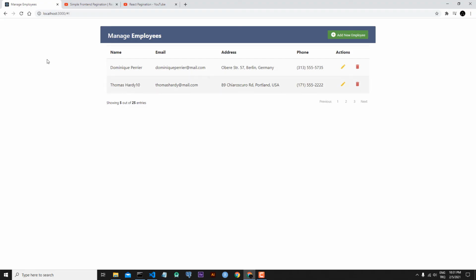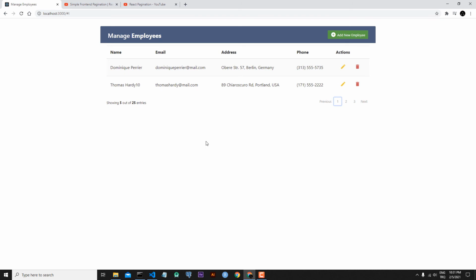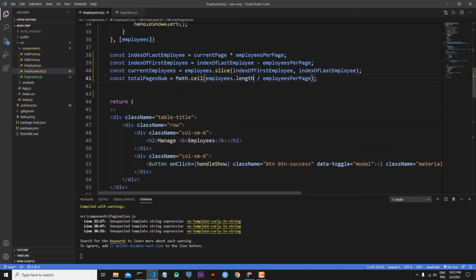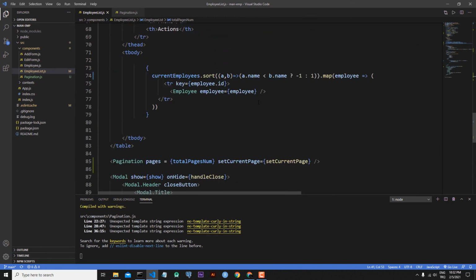Let's go back to our code. Let's refresh. Here is our first page. Click second one. Here's our second page. And here's our third page. But here we have a small problem again. We are sorting employees in the page itself. We are not sorting the whole list. The reason is, first, let's go to employeeList.js. First, we are getting current employees, and then here we are sorting. But if we sort our employees in context, we will solve this problem.